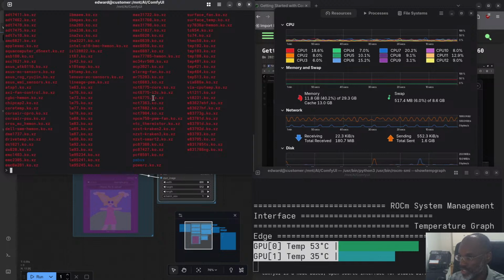So what I did was I enabled this one right here, NCT6683. That's the one that enabled the sensors to be read. Before that, you could not read the sensors. So that one allowed me to read the sensors. However, that one does not allow me to control the fans. So that's a nuisance.